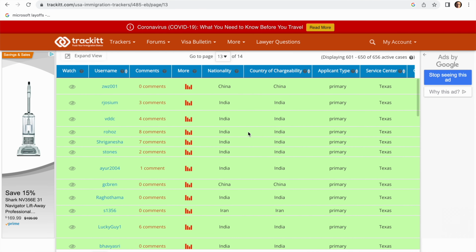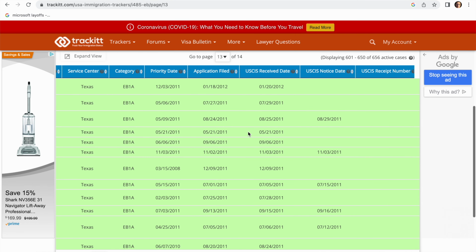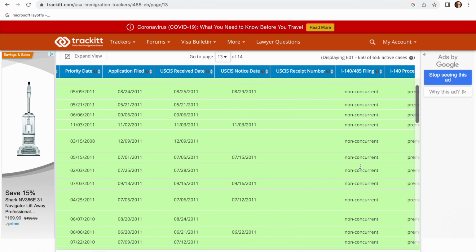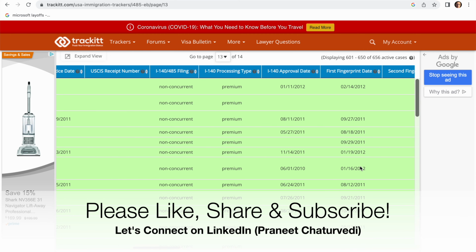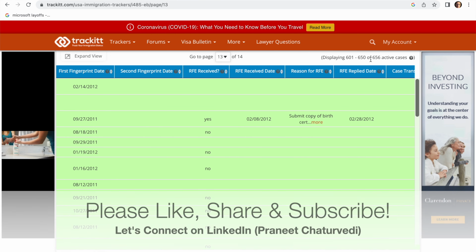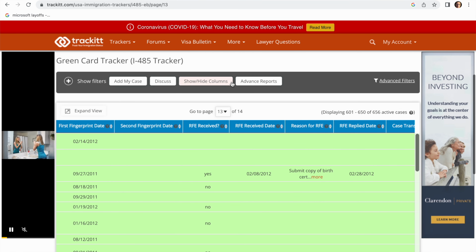Now, in this case, the interesting thing is there are more than 650 cases. So that means non-concurrent filing is definitely more popular when compared to concurrent. And one reason could be that non-concurrent filing is popular because you can file only when your PD, or priority date, becomes current. So that could be another reason. But it seems that non-concurrent filing is more popular when compared to the concurrent one.